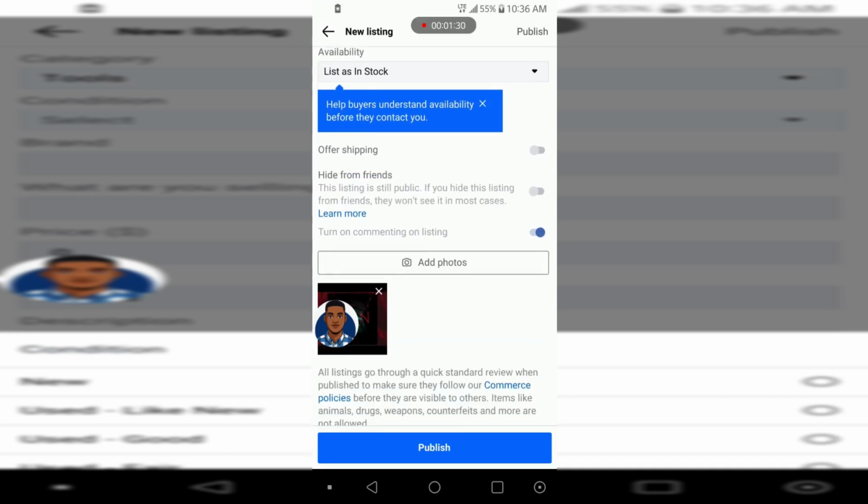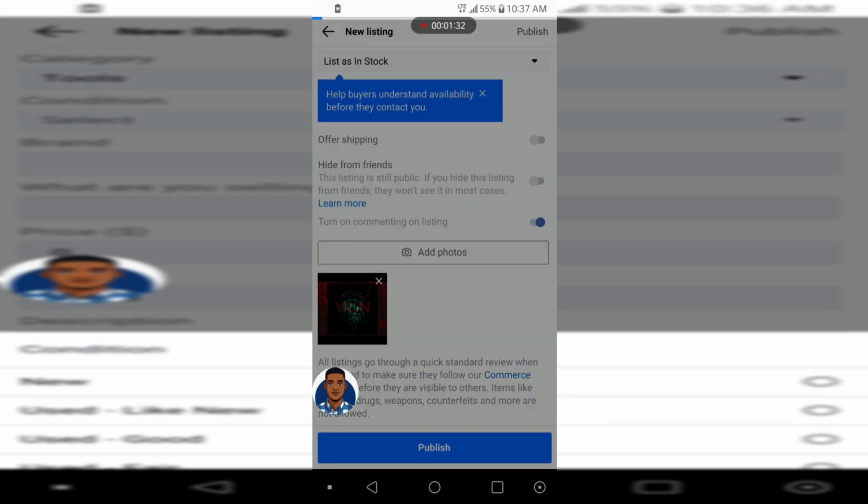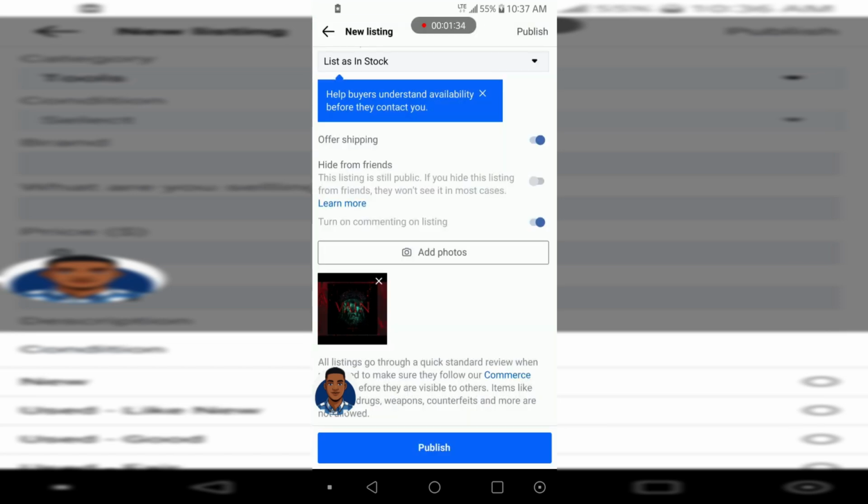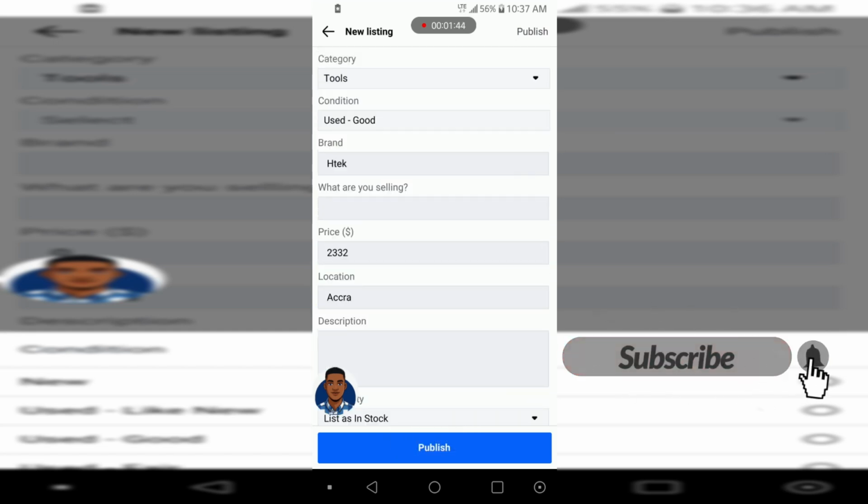And then if you offer shipping, you just turn this on, and you can also choose to hide your listing from your friends, or you can make it available to your friends on Facebook. And now you tap on publish, and then you publish it. Very simple. So that's it on how you create a listing or sell on Facebook Marketplace.